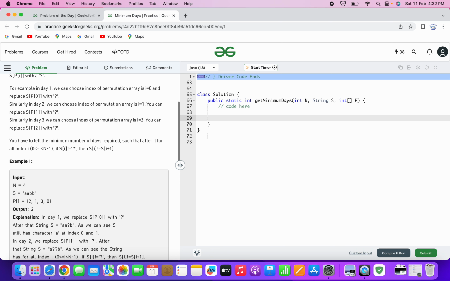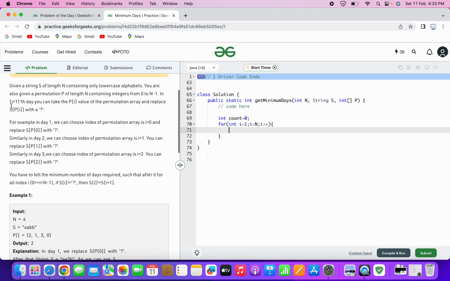First, just to count how many such occurrences, that means how many operations we need to perform, we will initialize a counter variable, saying int count is equal to 0. Then we will start our for loop saying integer i is equal to 1, i less than n, i plus plus. Here we are starting with 1 because it is clearly said that on the i plus first day, so index 0 will be considered as the operation for day 1. So we are starting our loop with i equal to 1.